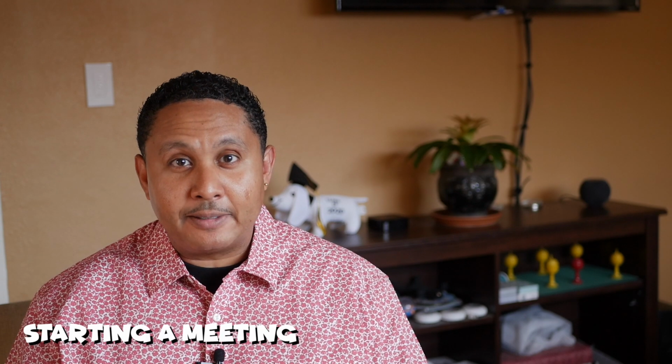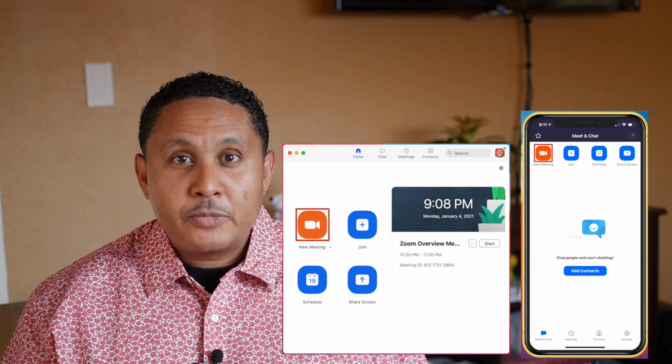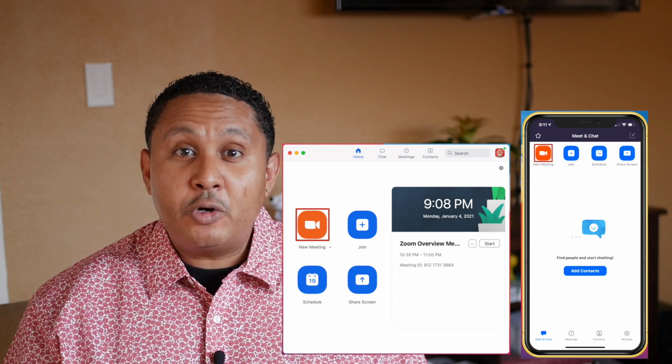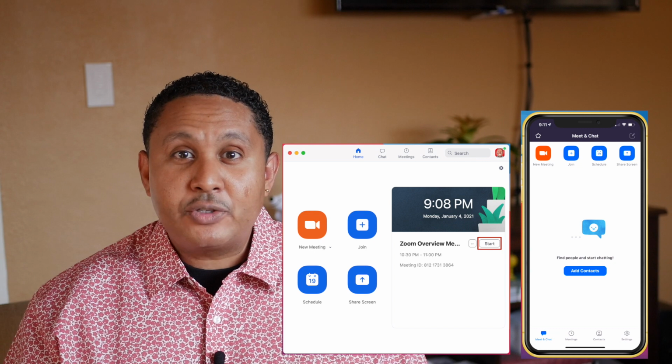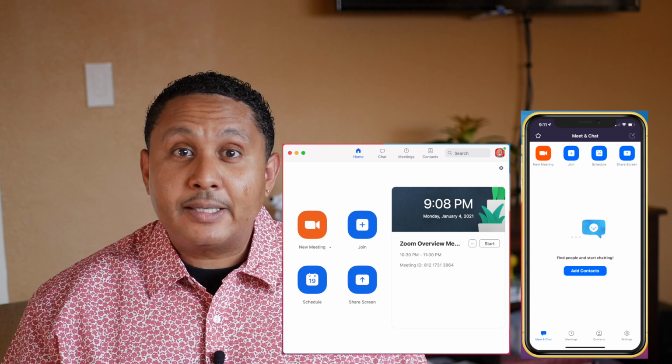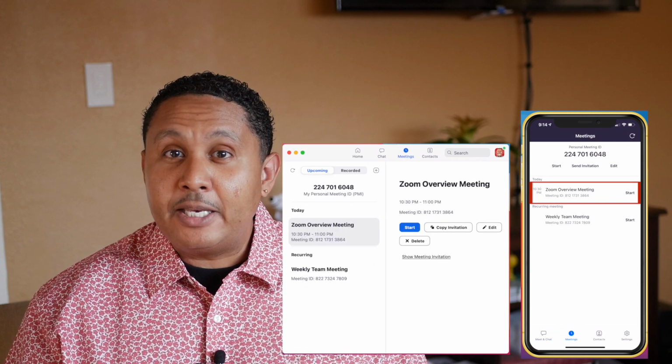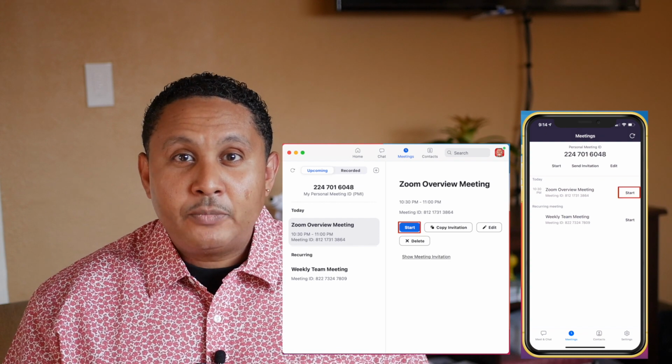Okay, starting a meeting. To start an instant meeting, click the orange New Meeting button. To start a scheduled meeting, on the Home tab, click Start next to a meeting listed on the right. Or click the Meetings tab, then select the meeting you want to start and click Start. You can also start meetings from your Zoom portal page or by clicking the Zoom link in your calendar.